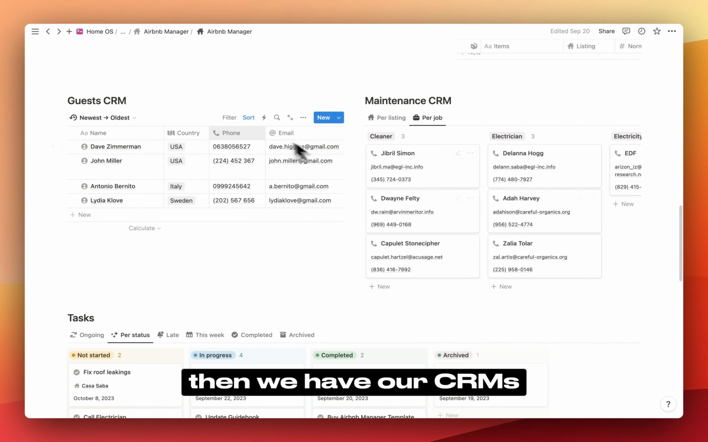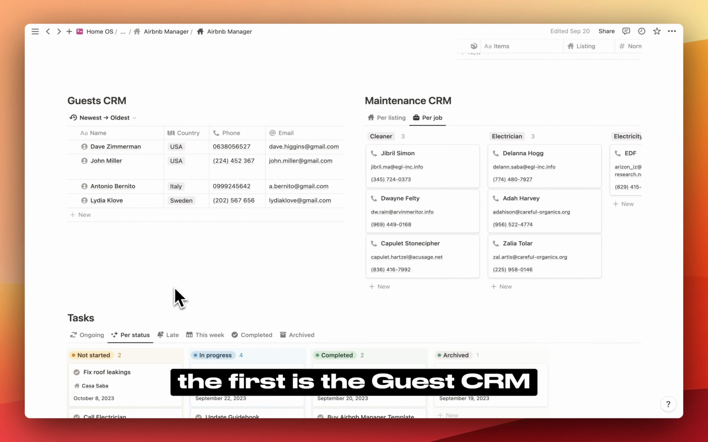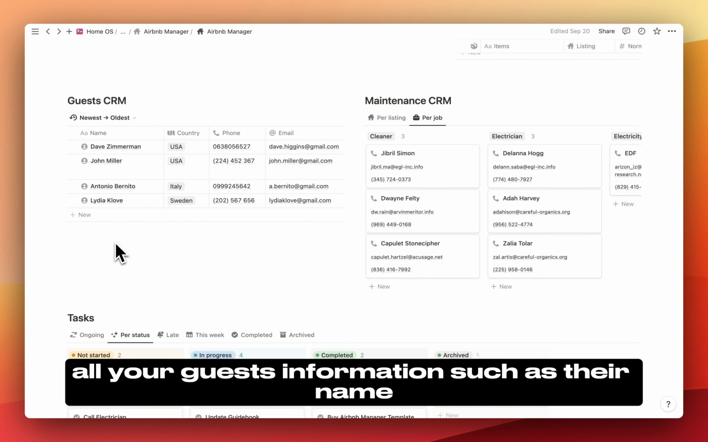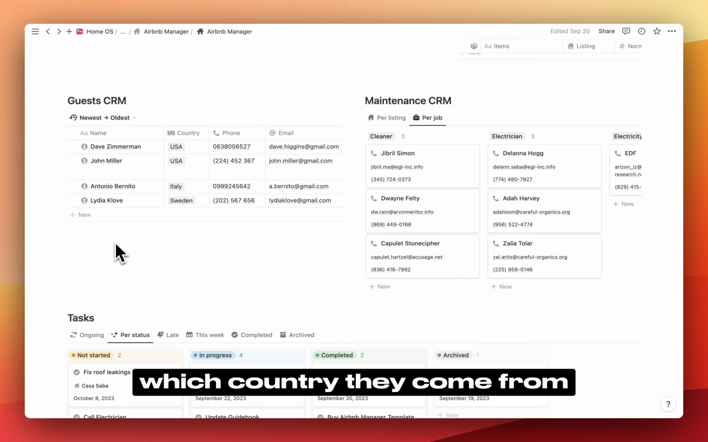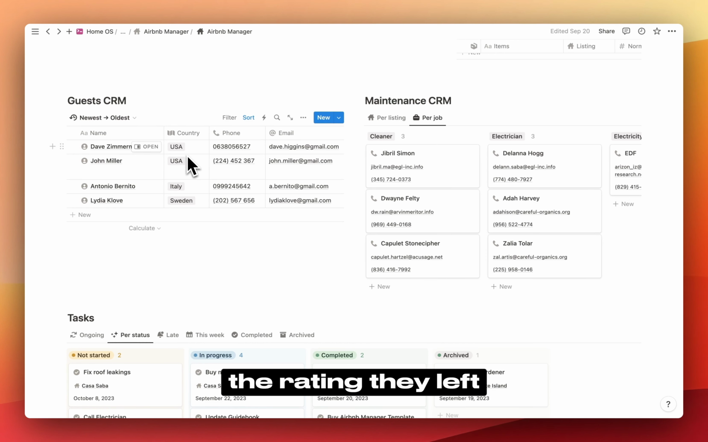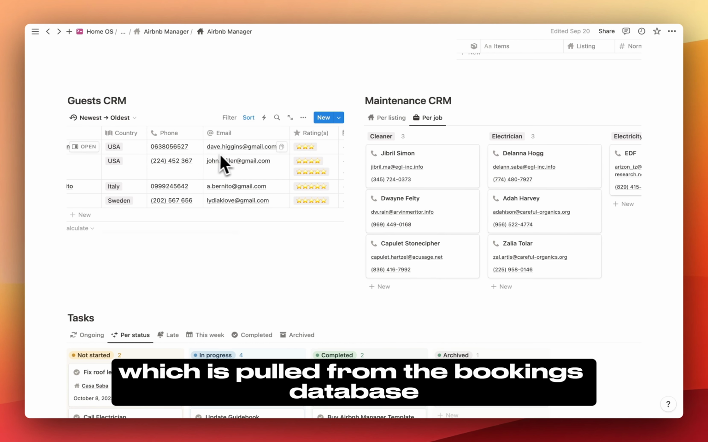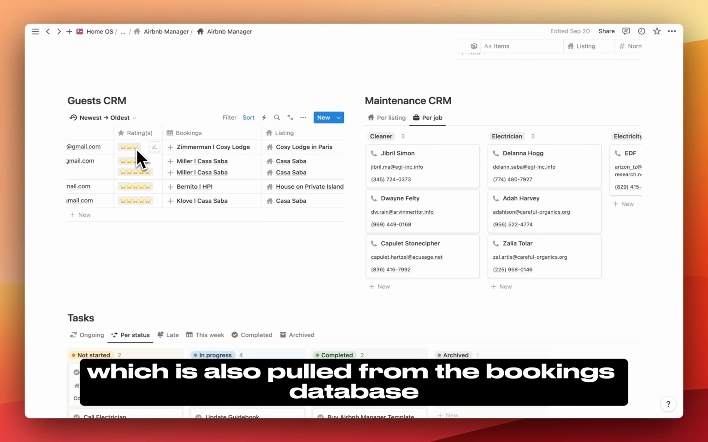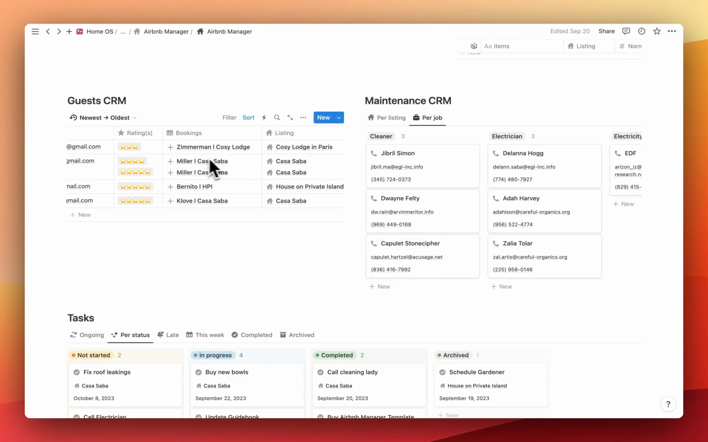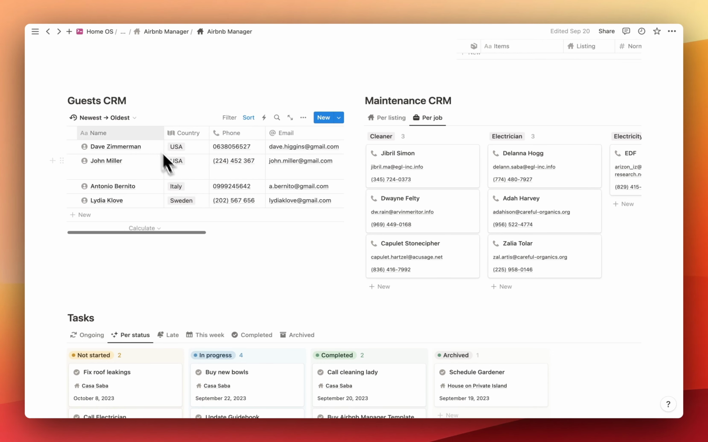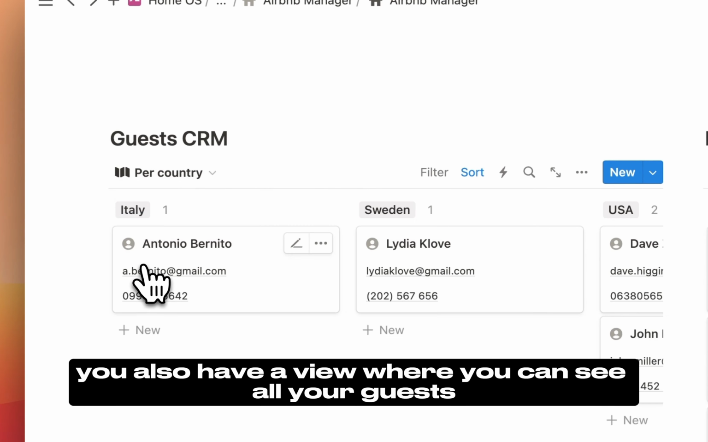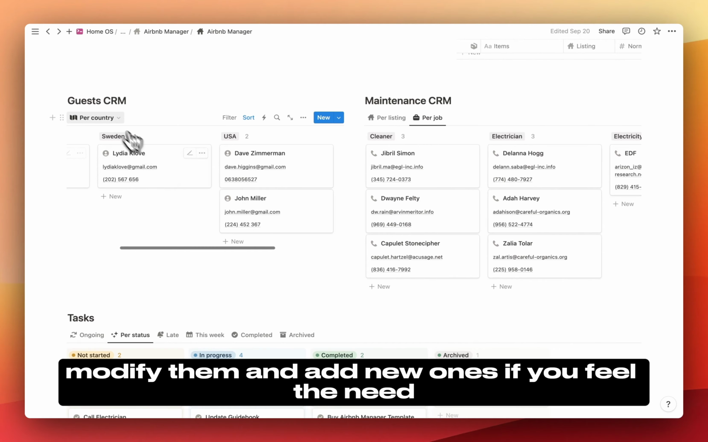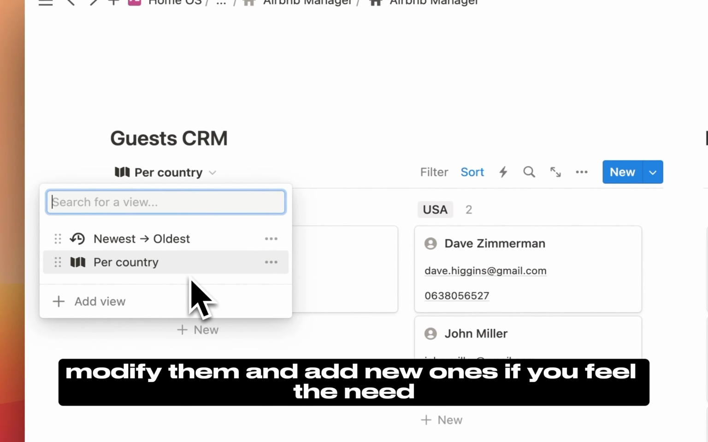Then we have our CRMs. The first is the guest CRM. This is where you can retrieve all your guests' information, such as their name, which country they come from, their phone, email address, the rating they left, which is pulled from the bookings database, the booking relationship, and the listing, which is also pulled from the bookings database. You also have a view where you can see all your guests per country. Feel free to play with these views, modify them, and add new ones if you feel the need.